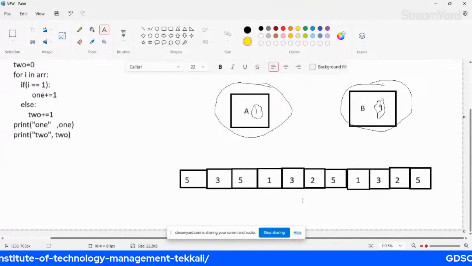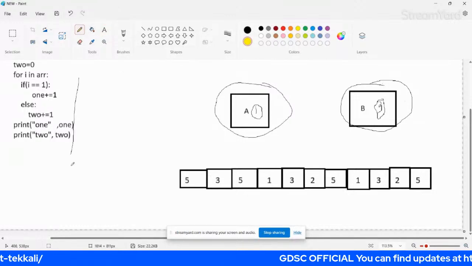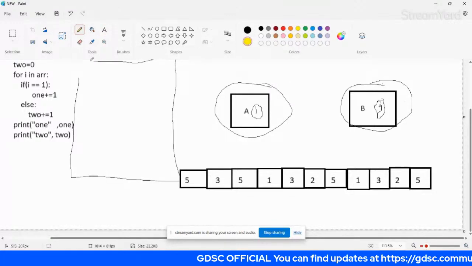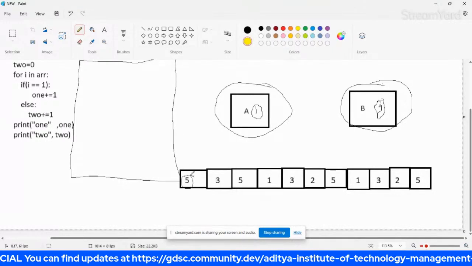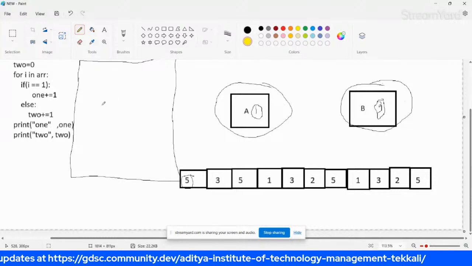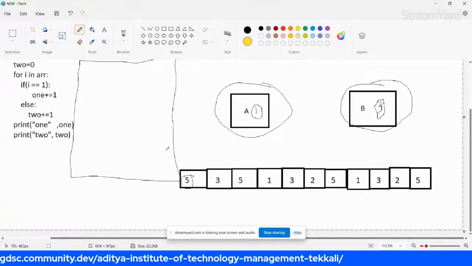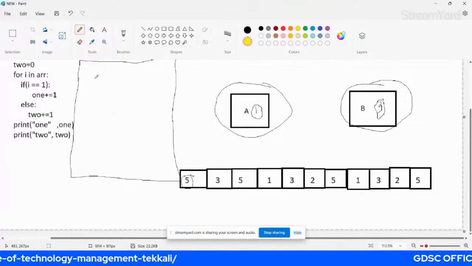So for that, what you need to do is maintain a record like this. You take the first element and check whether the record already contains this element or not. This is not present, right? So you just add 5 here.